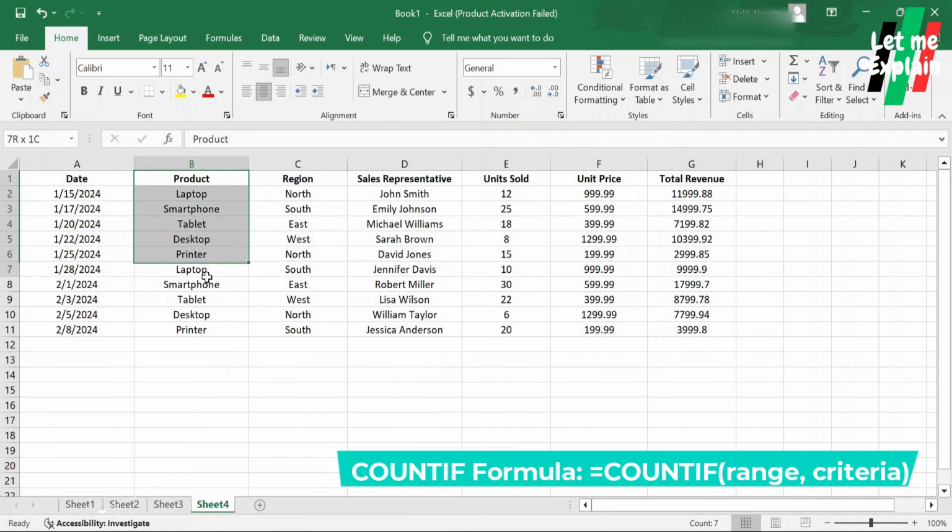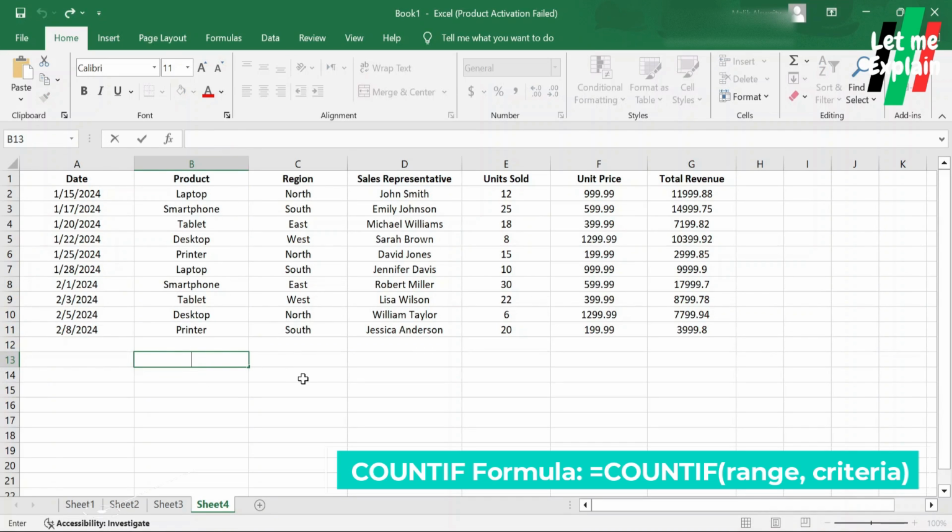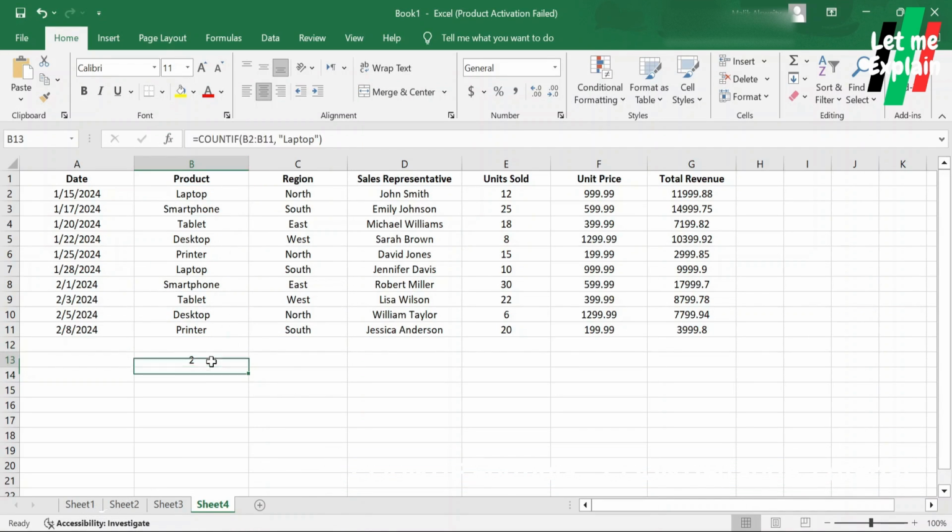The COUNTIF formula is perfect for counting the number of cells that meet a specific condition. For instance, you can use it to count how many times a particular item appears in a list. To count how many times laptop appears in the list, type =COUNTIF(B2:B11, "laptop"). This function is very useful for quickly analyzing large amounts of data.